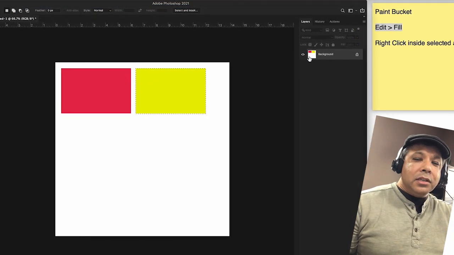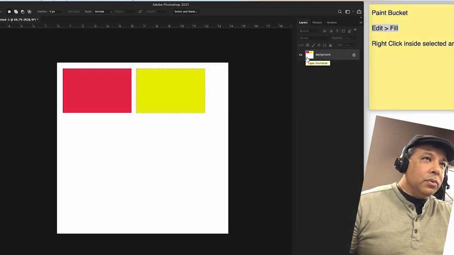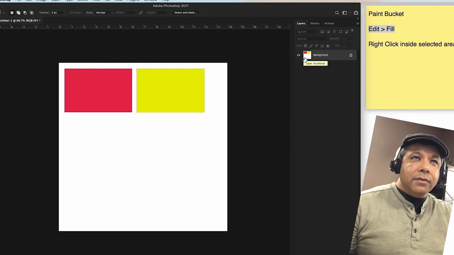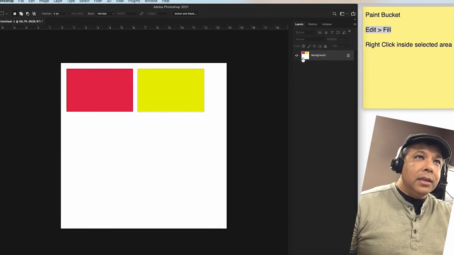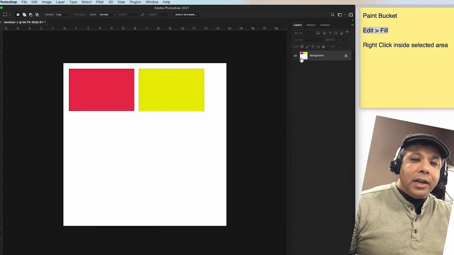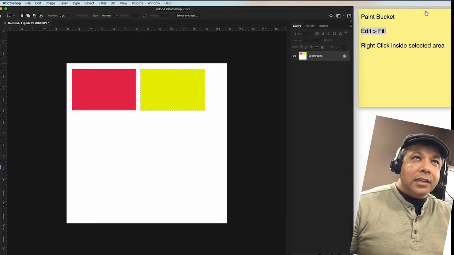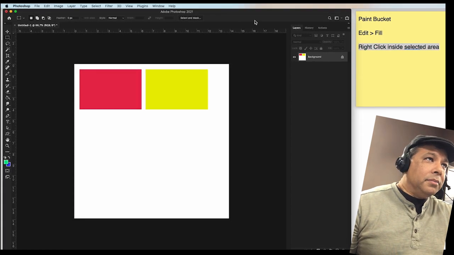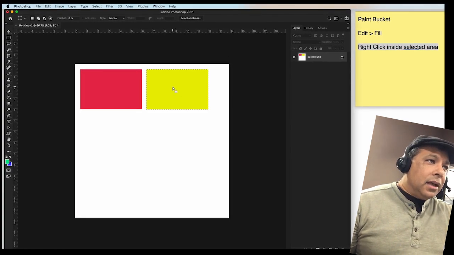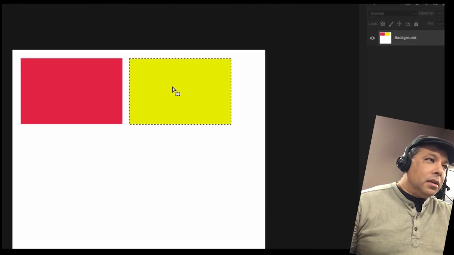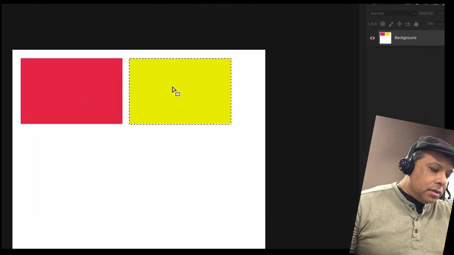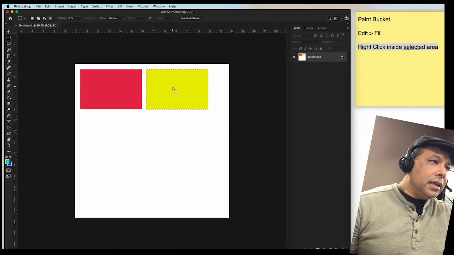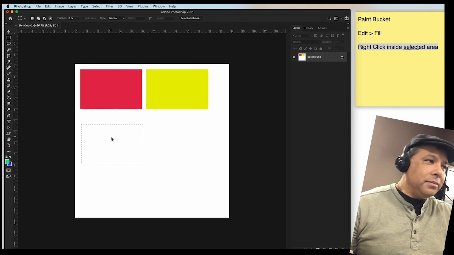Alright, so we discovered how to fill in color with the paint bucket. We discovered how to use the Edit Fill tool. Now let's go ahead and choose the right-clicking inside the selected area. That's it right here. Alright, so now marching ants are still marching. I've got my cursor. You see that cursor with the mystical rectangular logo on the lower right? Okay, so I'm going to go ahead and click and drop, and there it is. The marching ants are following me.